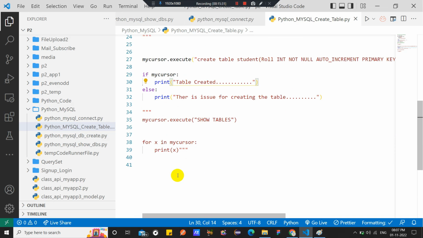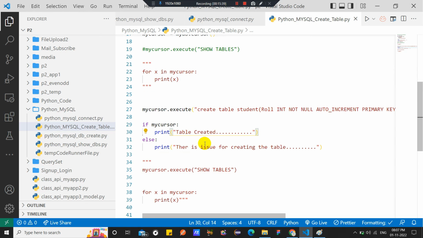Now if you want to execute this particular query, show tables, it will show you both the customer and student tables. Okay, so you have to check that. I will assign this task to you. You have to check that.